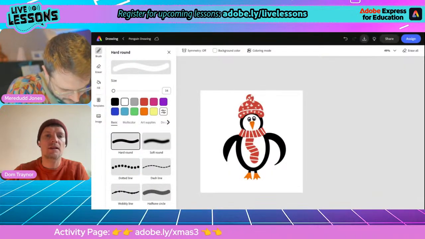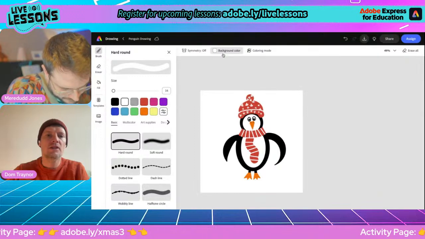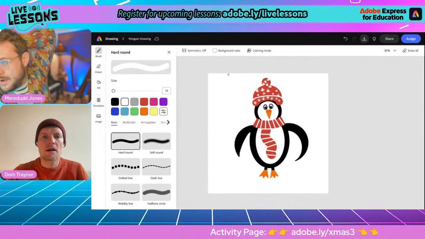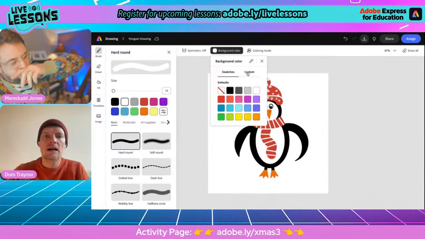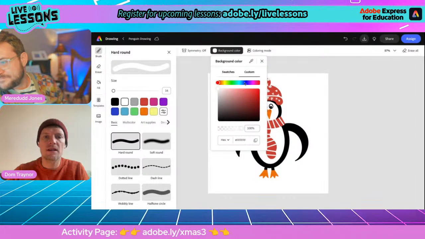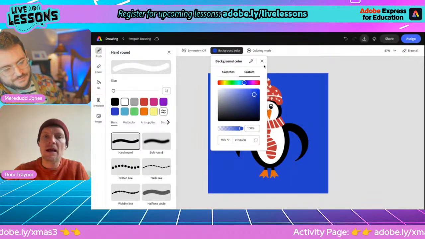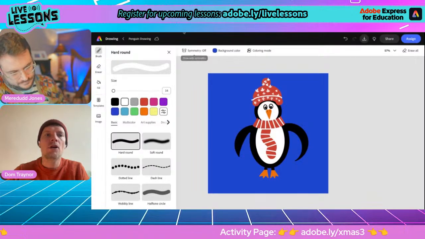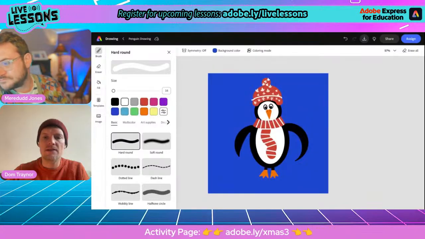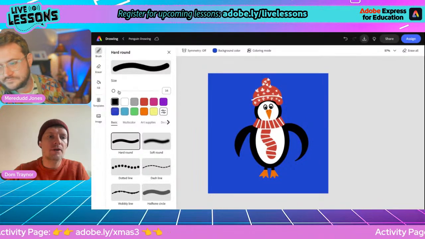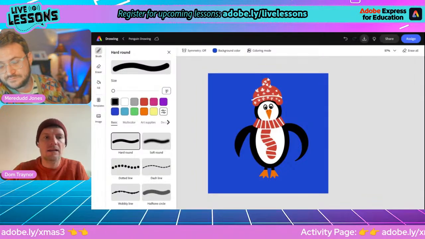Yeah, cool. Okay, so let's do some backgrounds on this. Right, this is going to be easy peasy. You can go to background color up here. Let me get my penguin, make him a bit bigger. Background color, I'll go to custom, I think. I'm looking for a kind of inky blue. Yeah, that's nice. I like that. Now what we're going to do is go to our hard round brush, bring it down to 10, I think.